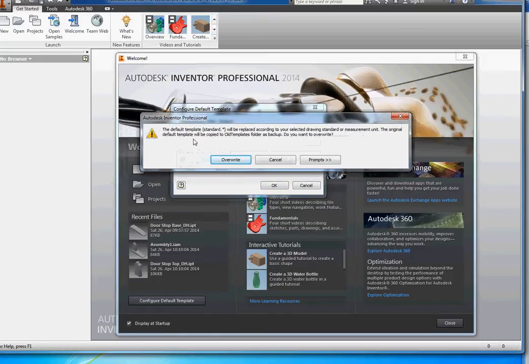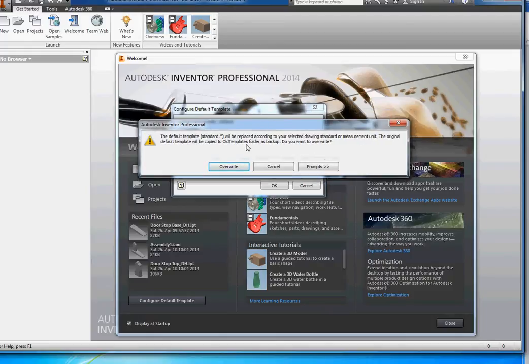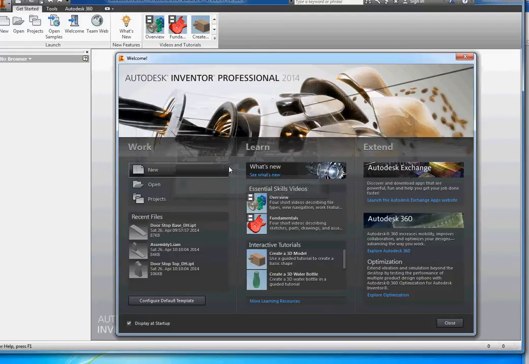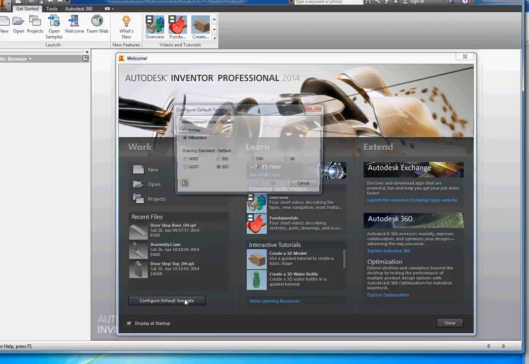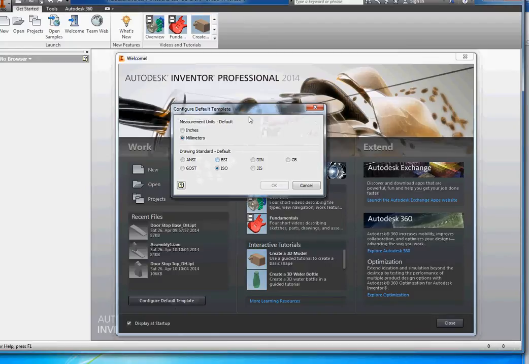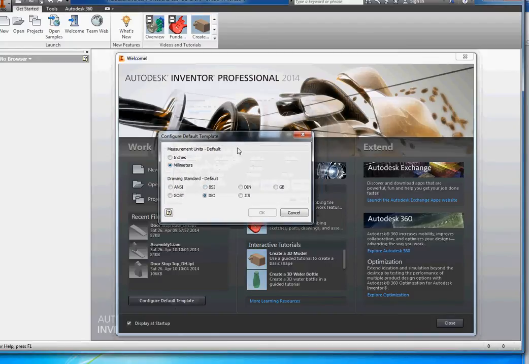Now what this window is telling you is that the default template will be replaced with our selection. We select the drawing standards and measurement unit. Simply click overwrite, and that's it for that. Now, it's a good habit, each time you run this software, to click on this anyway and double check, because you never know if someone else uses it and options might change back.